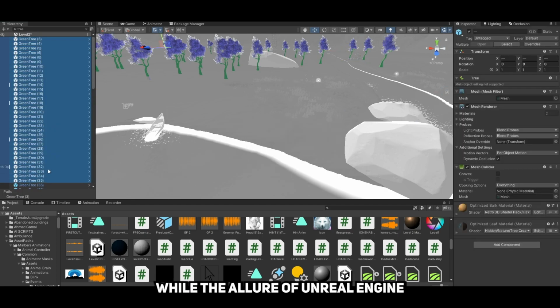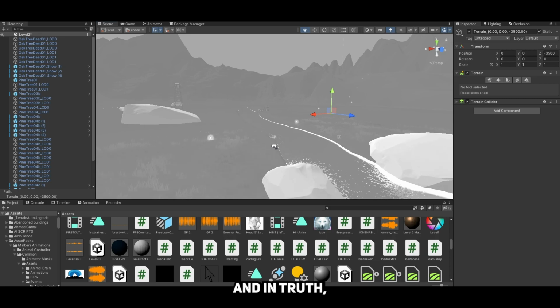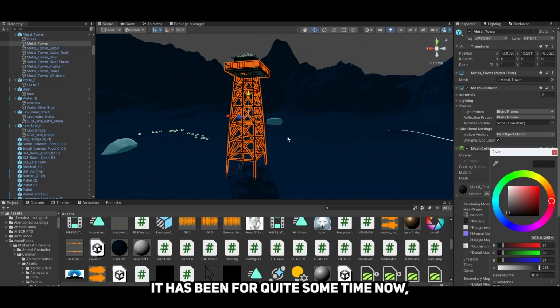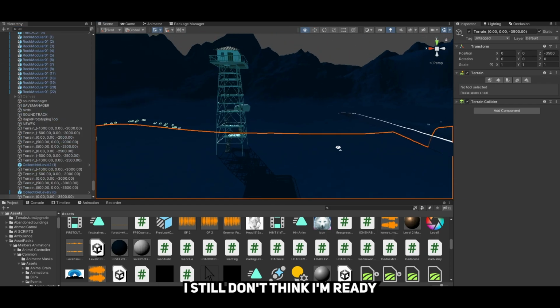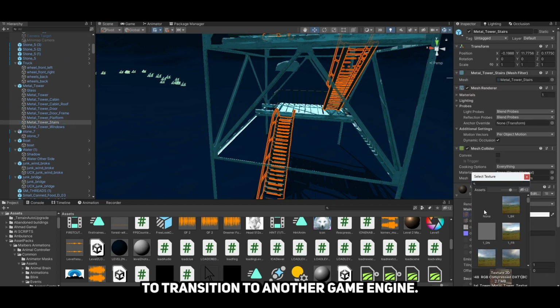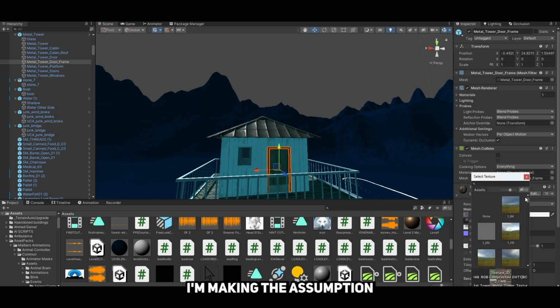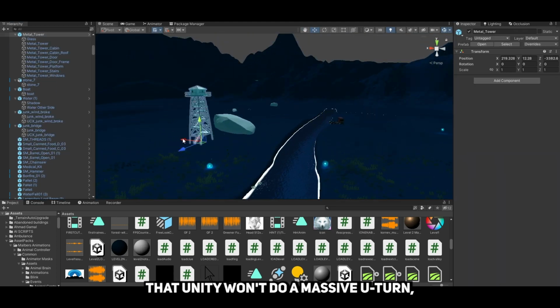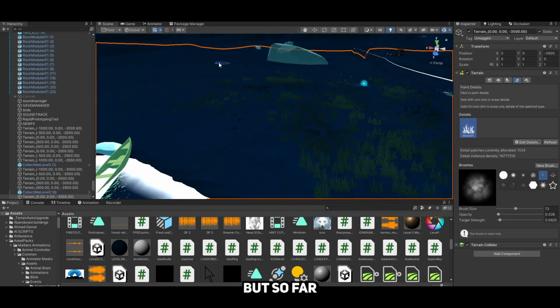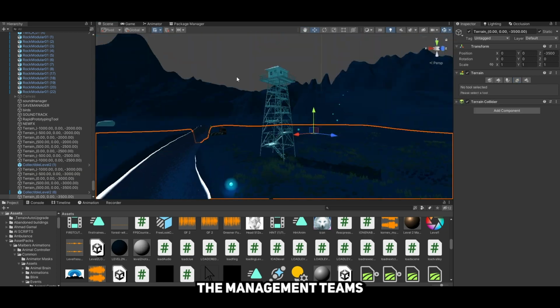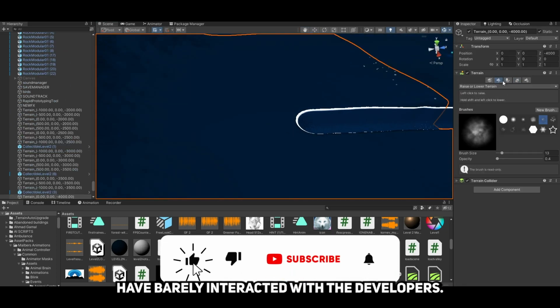While the allure of Unreal Engine is difficult to resist, and in truth, it has been for quite some time now, I still don't think I'm ready to transition to another game engine. What do you think? Let me know in the comments down below. I'm making the assumption that Unity won't do a massive U-turn, but so far there have been no signs of this, and the management teams have barely interacted with the devs.